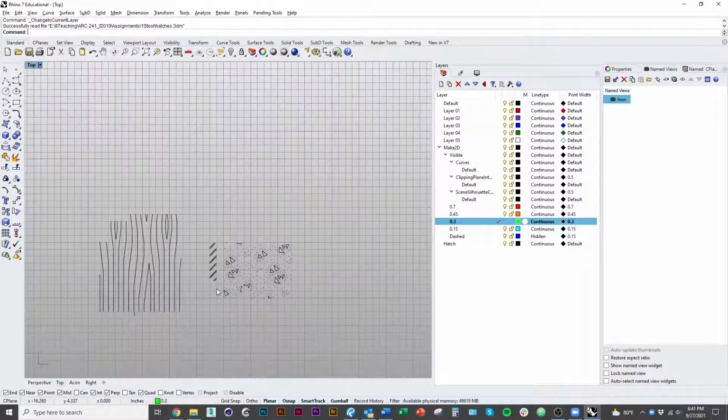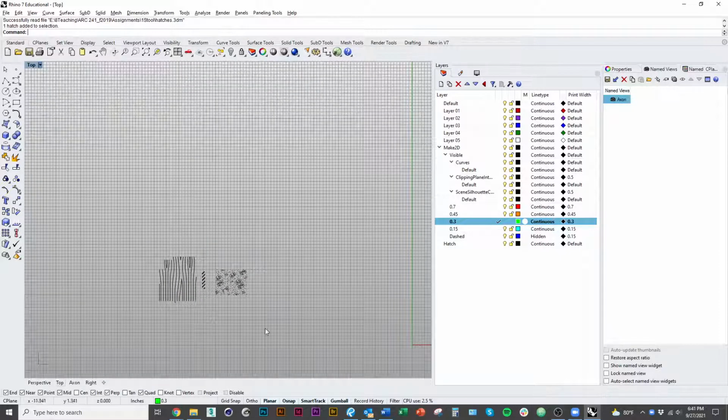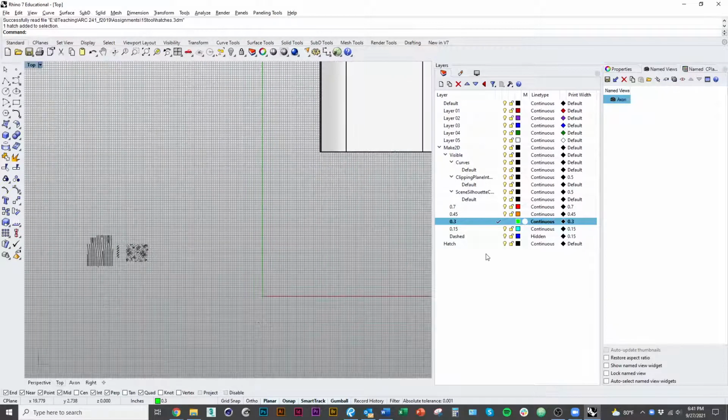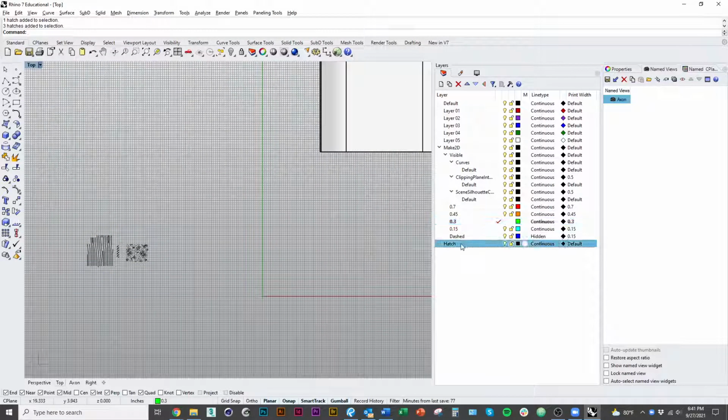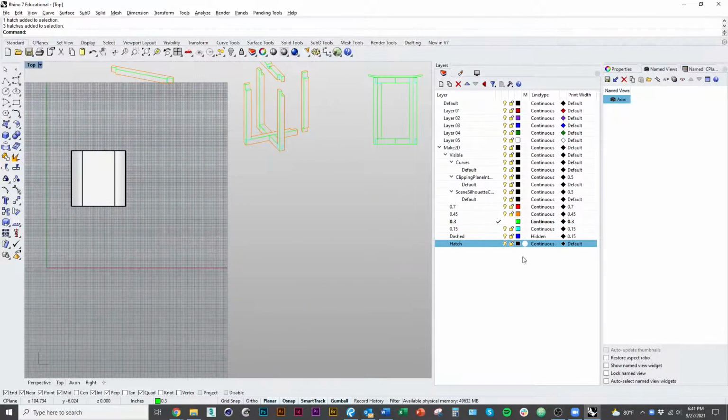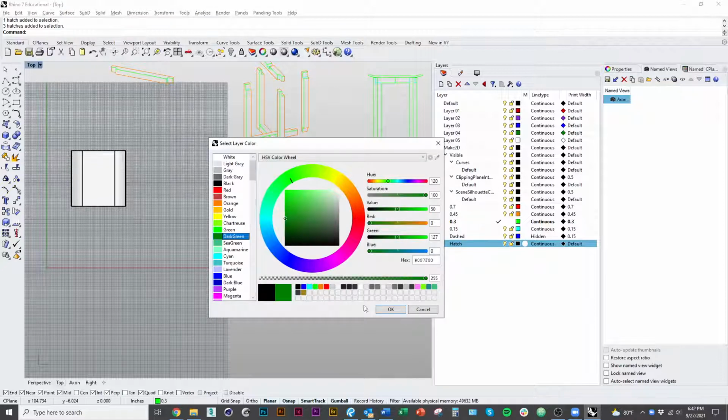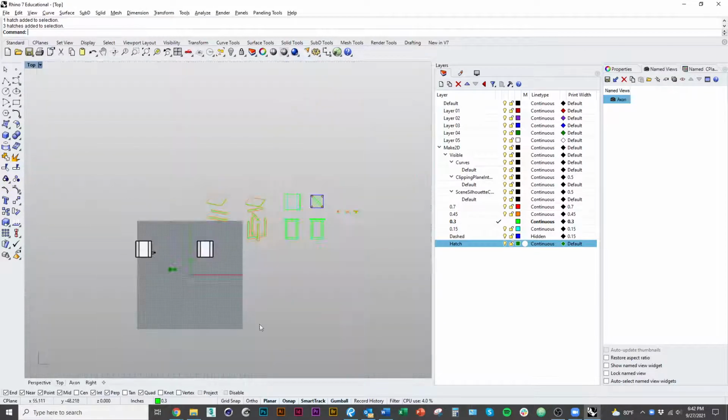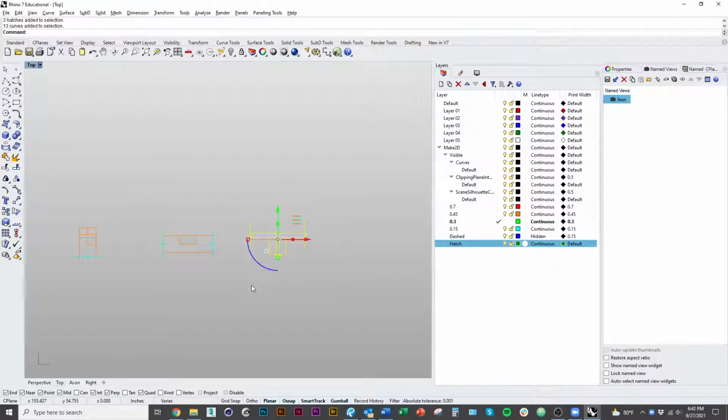And you should find that a couple of new hatch objects with different hatch patterns have appeared in your Rhino file. I will also point out they'll automatically appear on a layer called hatch, which is something you want to have as a separate layer, and I'll give it a separate color as well. Okay, and so now we're going to go through and hatch all this stuff.